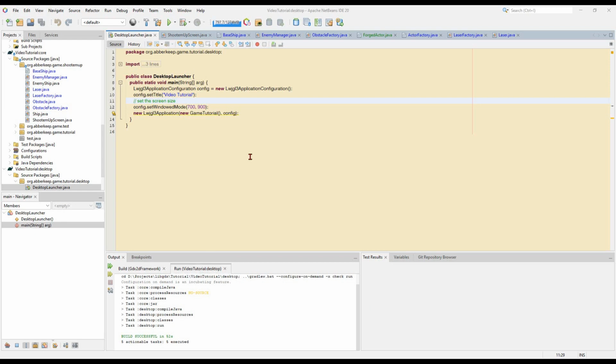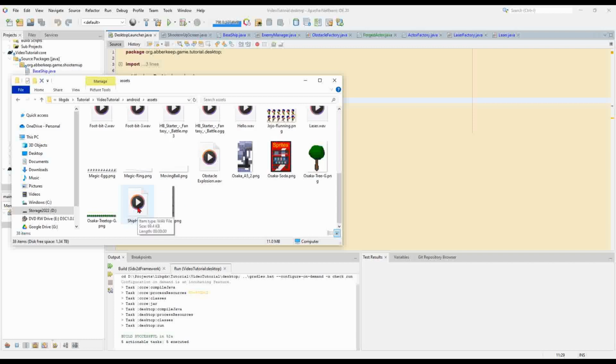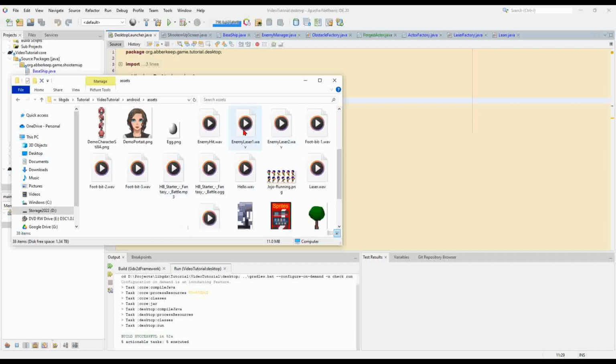And the next piece we want to do is have our enemy ship fire back. So I've added some assets. I've added a bullet animation, and I've added the ship getting hit, and then I have an enemy laser, enemy getting hit, enemy laser sound, and enemy laser sound 2. So I have 2 different types of enemy lasers.